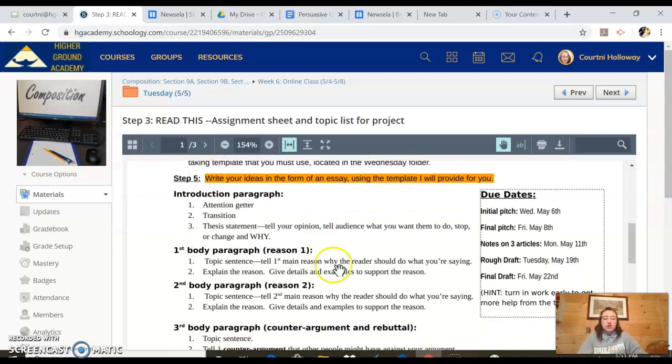So you're going to have an intro paragraph: attention getter, transition, and your thesis. So basically, hey, have you ever heard about littering? And then give your arguments. Hey, Amy Klobuchar, you should put more actions in place to prevent littering in Minnesota. I don't know. That's what that would look like.